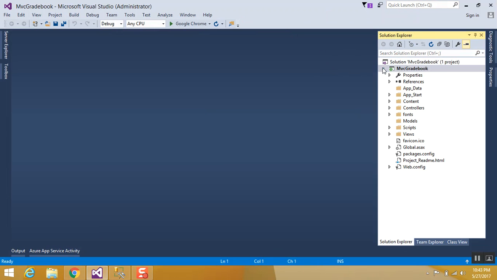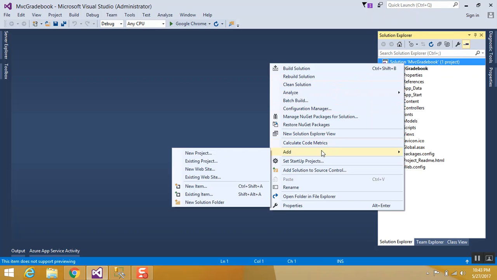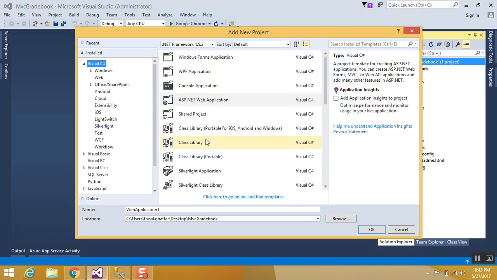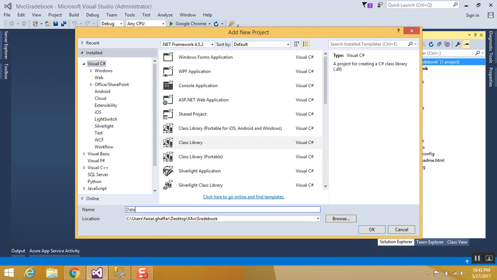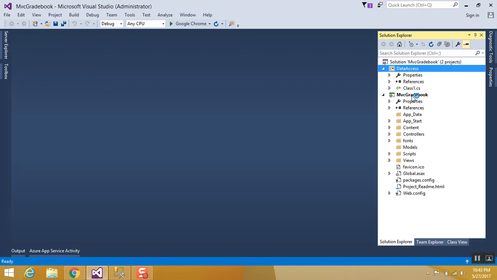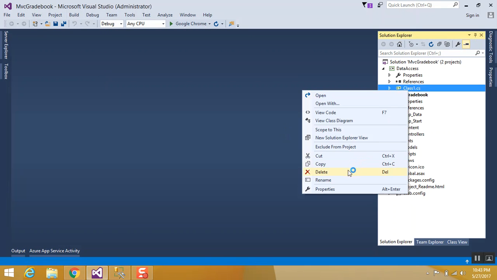Okay, now let's add Entity Framework. To add Entity Framework, I will add a class library to separate my concerns, and not use the MVC Gradebook application project to include Entity Framework. I will add a new class library, and I will name it DataAccess. You can simply delete this auto-created class. We don't need this.